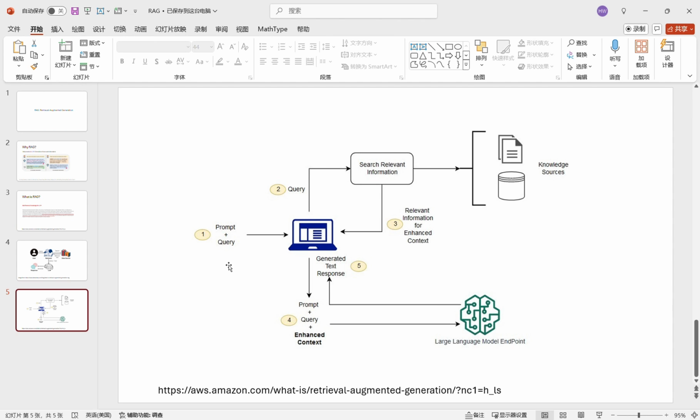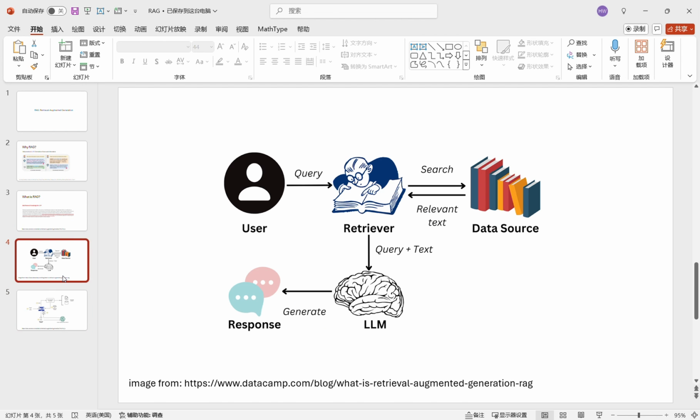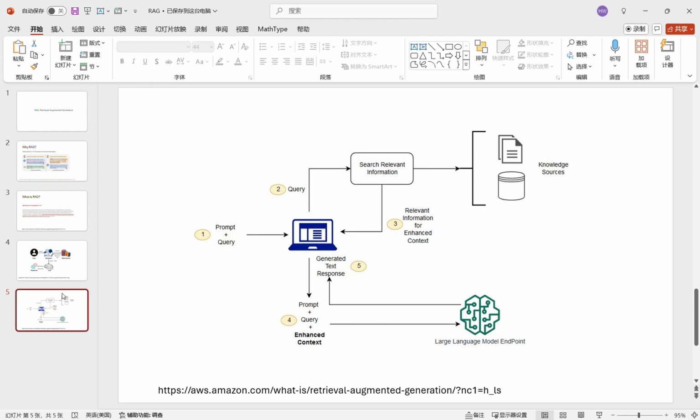Okay, so in this video we have introduced why we need RAG, what RAG is, and a brief introduction to the process of RAG. And in the next video, we will introduce how to implement a simple RAG system.